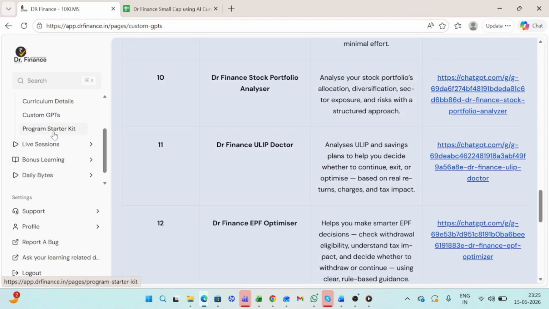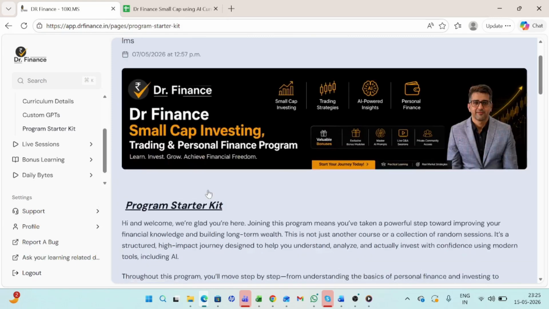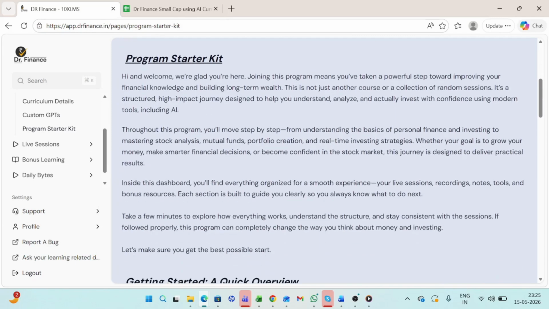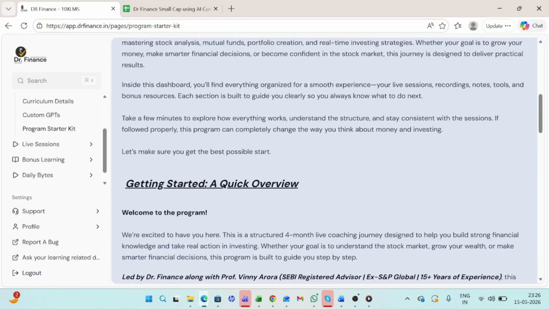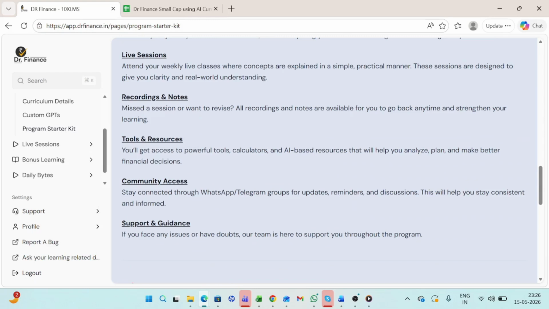Then we have the program starter kit. This section gives you a complete overview of the program, including orientation, keys to success, session recordings and notes, tools and resources, community access, and much more. This will definitely make you feel welcome and give you a fair idea of what the course has to offer.